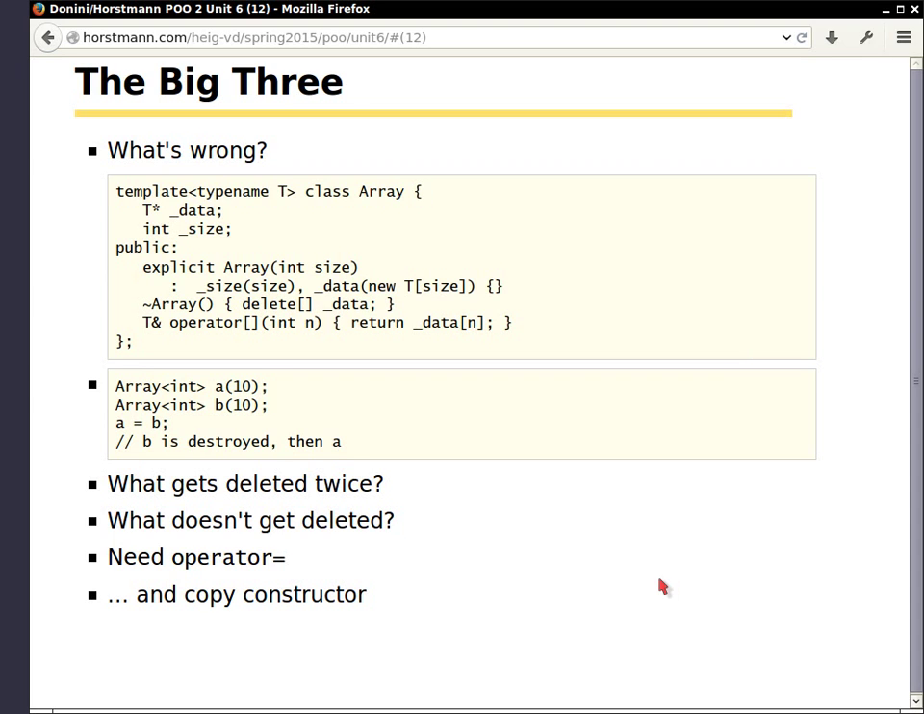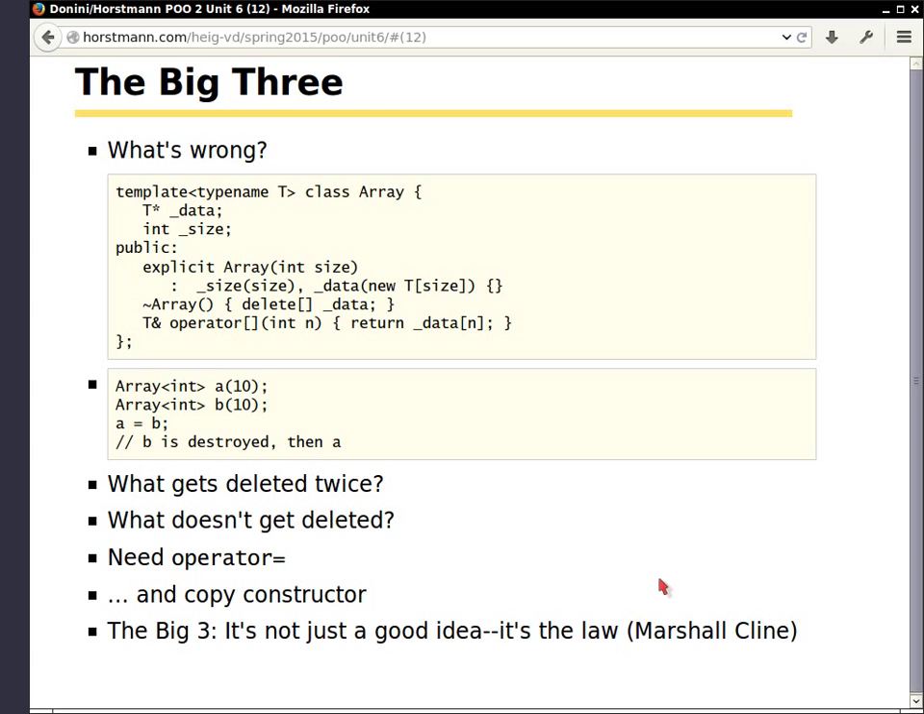So you need an operator equal and you need a copy constructor. So many years ago, Marshall Cline, one of the pioneering C++ folks, said, the big three are destructor, copy constructor, and operator equal. It's not just a good idea, it's the law. So it really should be the law. The compiler should tell you that you need them. Unfortunately, it usually doesn't. In order to write professional level C++ code that manages resources, it's not an easy thing.